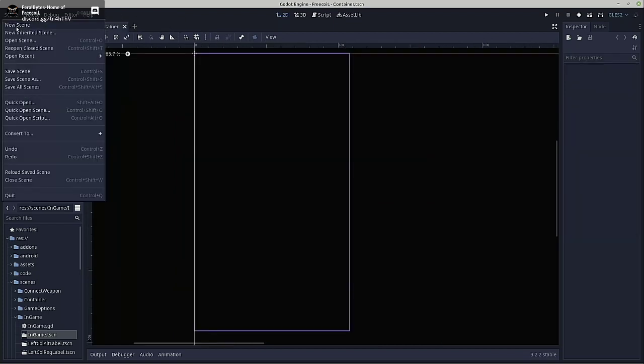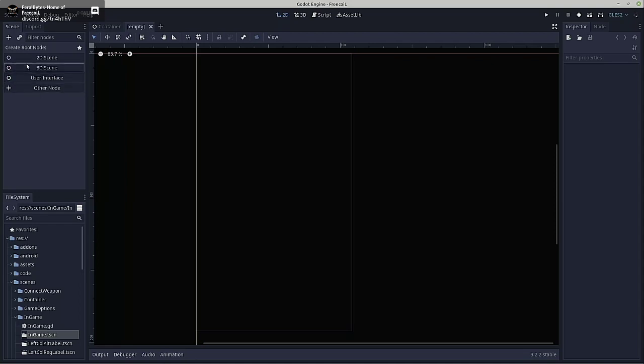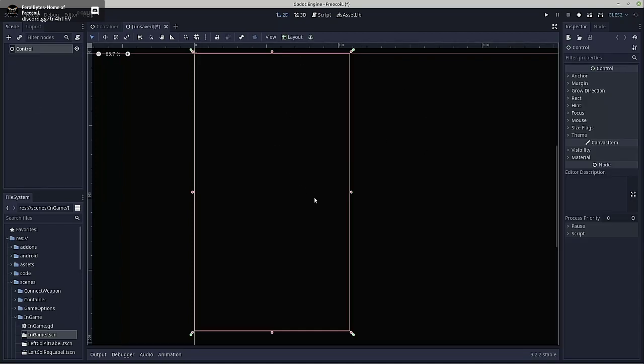You do that by going scene, new scene, and you choose which type it's going to be. It's usually going to be a user interface with FreecoiL. So you choose a user interface, which gives you nice control to start. I like to make reference boxes below that, so that I have multiple menus I can move to if I need to. And then you just start adding new things in.